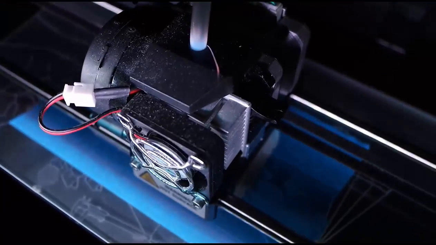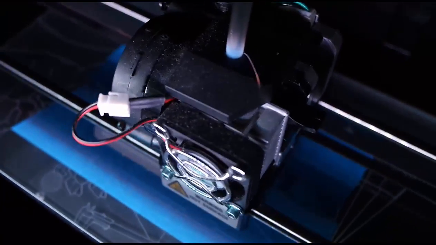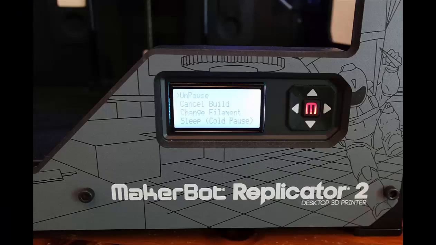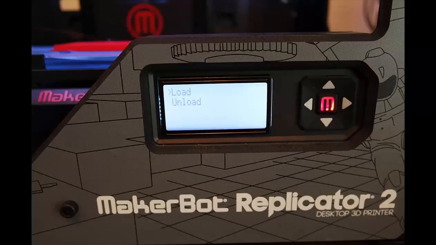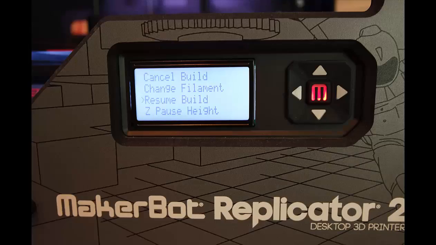I printed the card white until it reached the letters. Then I paused the machine. You can see it's on unpause right now. And then clicked Change Filament, Load, and then I put in the black filament, and then I pressed Resume Build.